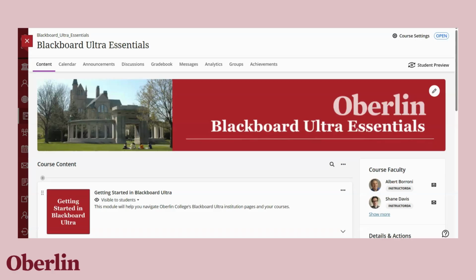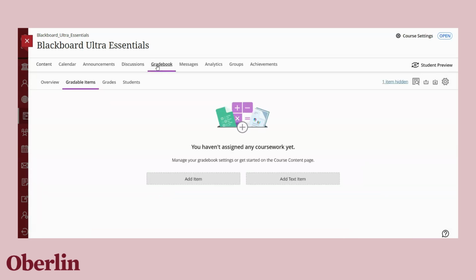The weighted calculation calculates categories and grade items as a percentage of a final grade worth 100%. You can assign values to any course item and category and choose whether to weight items in the same category proportionally or equally. First, click on Gradebook in the main navigation bar at the top of the page.